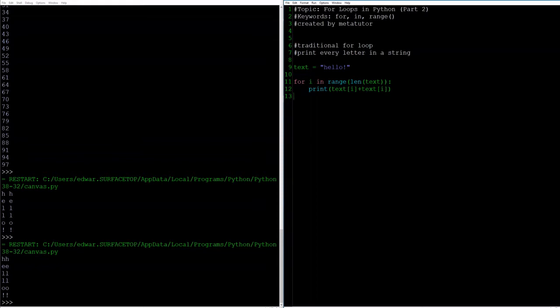But an enhanced for loop, which I'm going to refer to as a for each loop, allows us to do this much more easily. The syntax is for x in, and now you don't need to use range anymore. Instead, you can just say text. And I know that it's important for your code to be readable by others, as well as you a year from now, which is basically another person, hopefully.